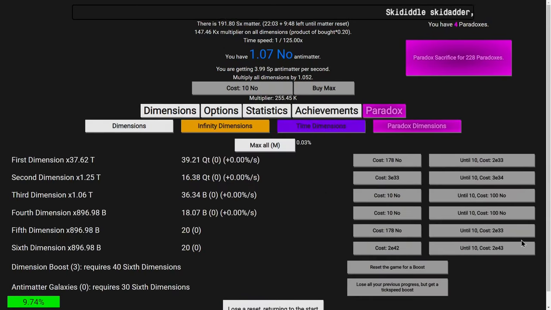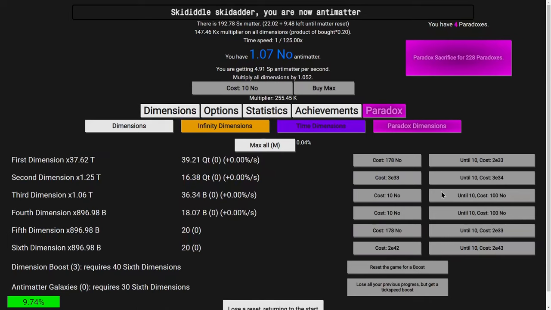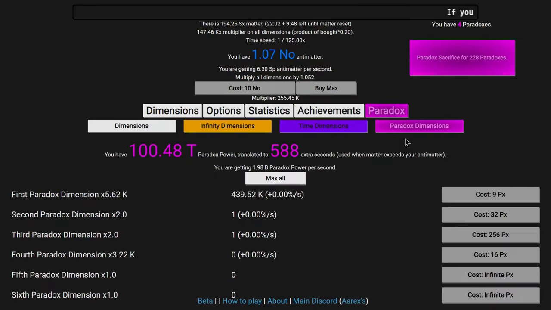I'm not sure if it's possible to get to 2E43, but at the very least, if I can't make it all the way there, I'll be able to get a lot of paradoxes and buy a whole bunch of stuff. So yeah, see another bit.